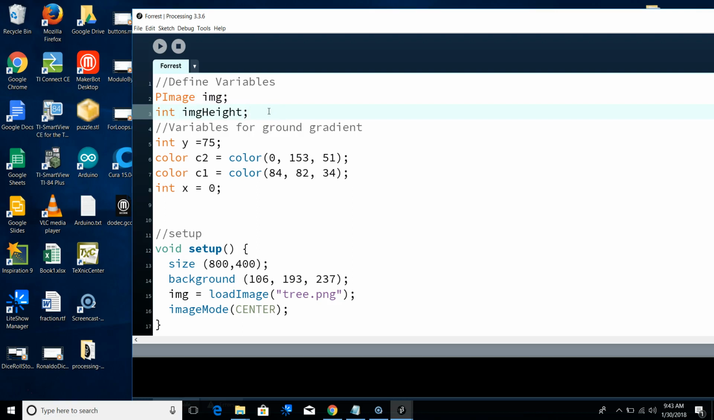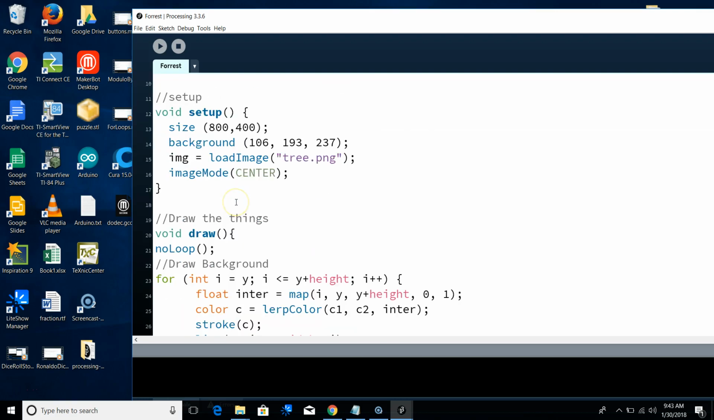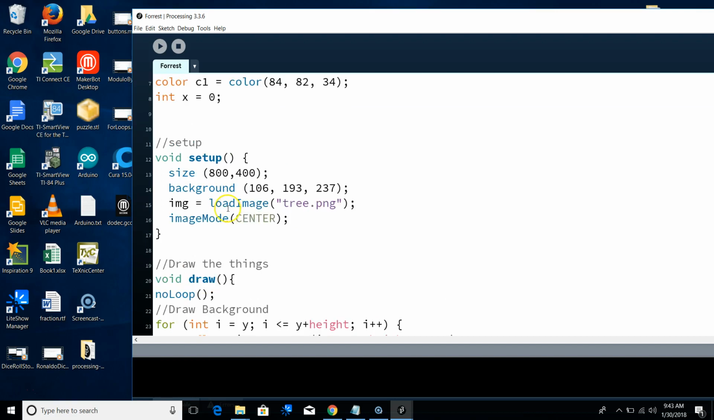So here we've got an integer that's the image height, and then in here we've got some variables. One's just a y, that's a number, and then there's a couple that are colors, and then there's an integer x. Okay, cool. And then in your setup, what do we have happening here? Setting the size of the window, setting the color of the background, and then I'm taking the image variable that I had already and telling it which image to use. I'm also setting the image mode to center, so whatever the x and y values are, they're going to be the center of the image.